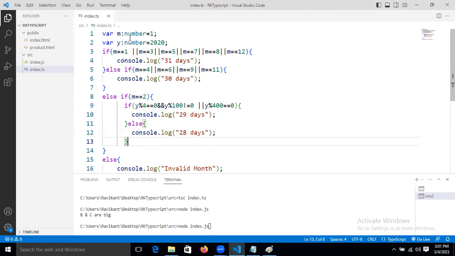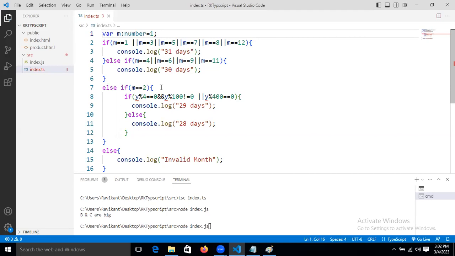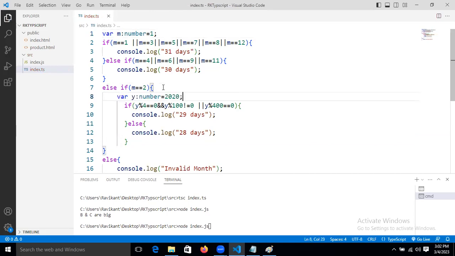Or if you are confused, just do one thing. Let's copy this one and paste it inside this block. There is no use of creating this variable at the global level, because we are using it in this if condition only. Except that, there is no use of this variable. So simply take it in this block only. Now compile it. We will get 31 days. Now compile it.